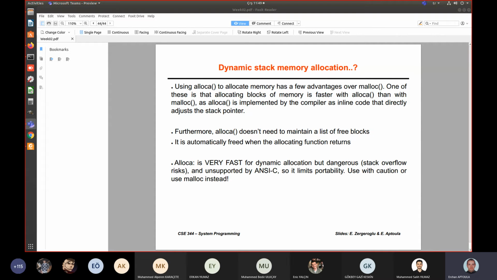Hocam, bu hafta ödev olacak mı? Is there a homework this week? I don't know. We'll see. If there is a homework, you will see it on Teams.